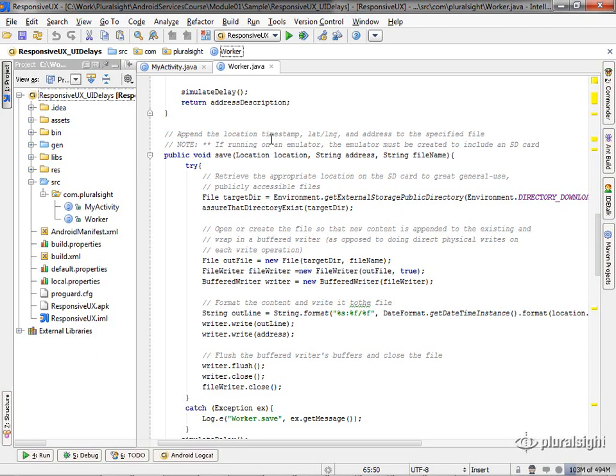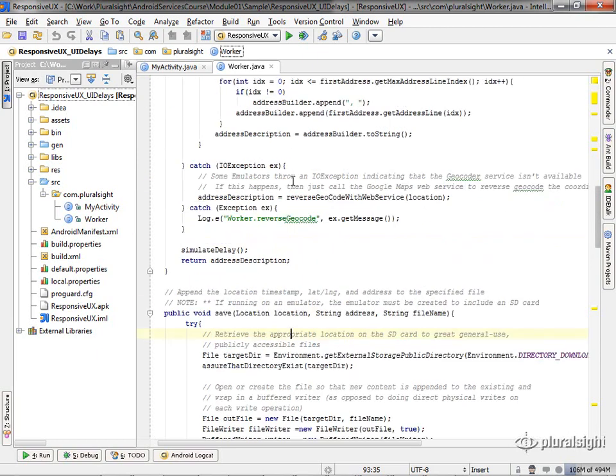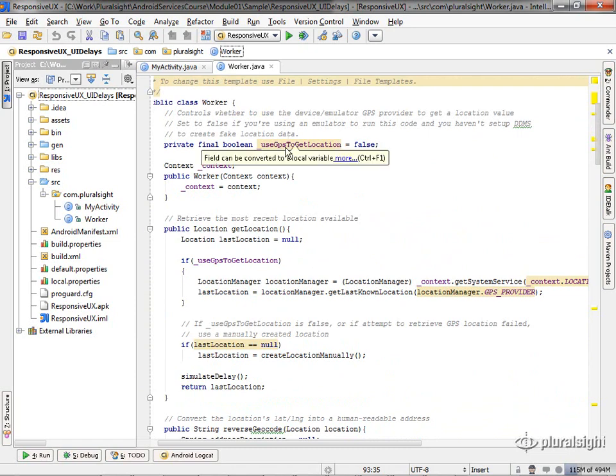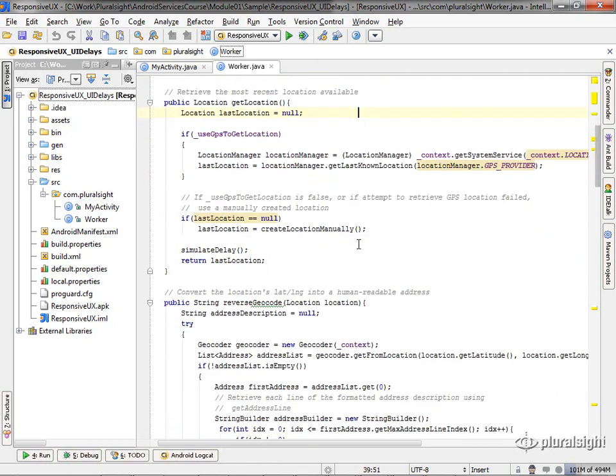So for the purposes of this demo, to make it easier for you to run these demos at home, I've expanded the behavior just a little bit, and I'll touch on this very quickly. You'll notice that I've got a constant here, use GPS to get location. If you're running on an emulator, you probably want to just go ahead and set that to false, unless you know you've got all your GPS stuff set up right. Otherwise, the emulators will often give you back a null location. If you're running on a device, just set that to true, and you'll get the real GPS location. Not a problem.